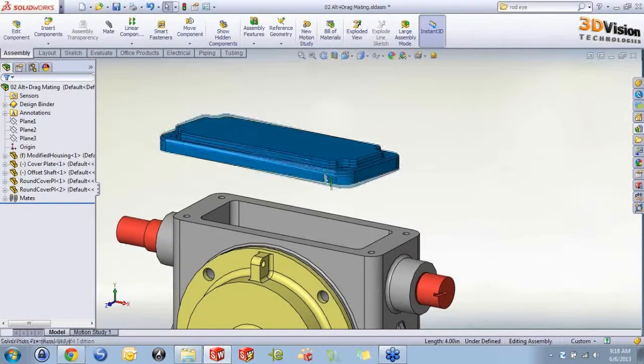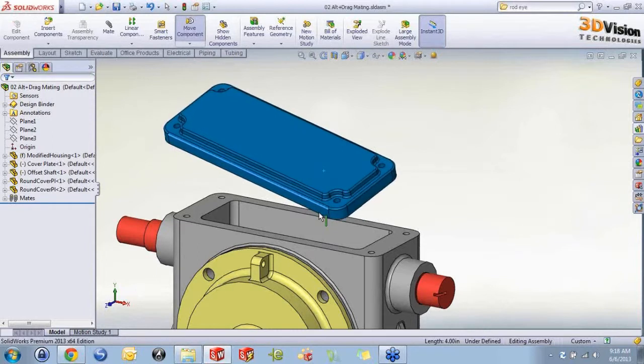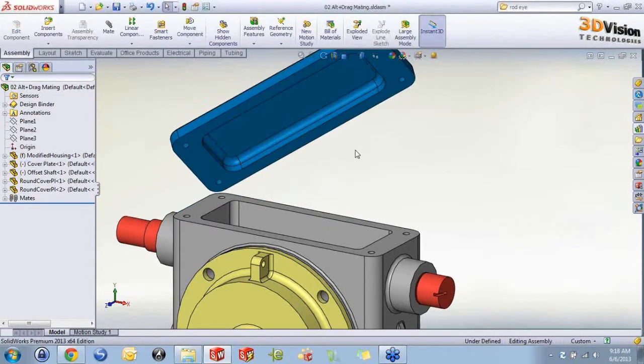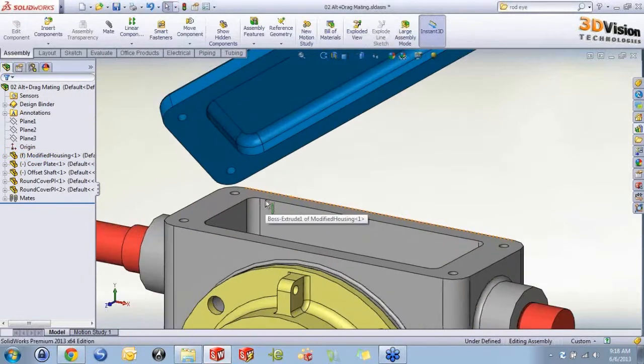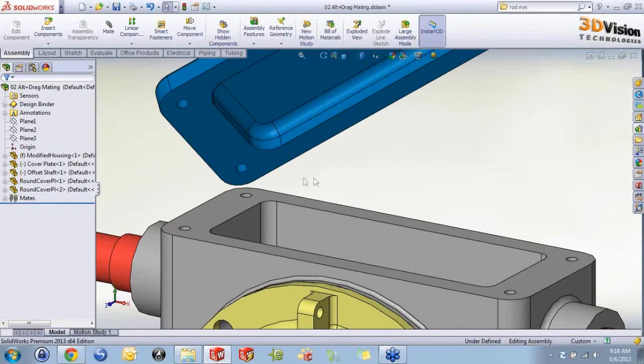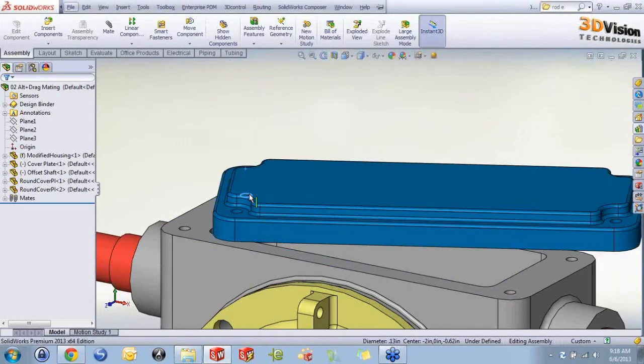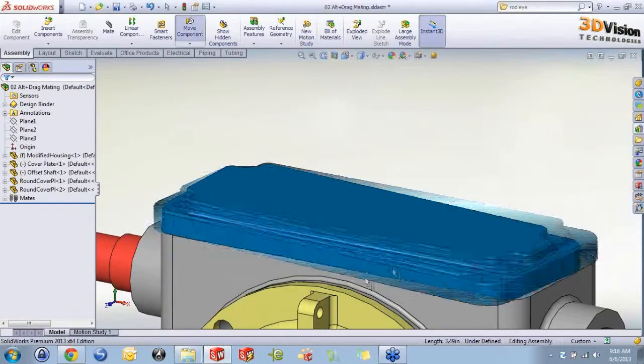With the lid, this lid here is ultimately going to need 3 mates probably to hold this in place. The most you can do with this Smart Mate Alt Drag tool is 2 mates. So, pick the one that's going to get you the most bang for your buck, like mating this edge to this edge, because that's going to get you your 2 mates. And now this guy just spins.